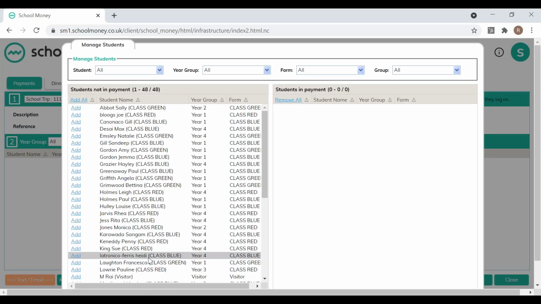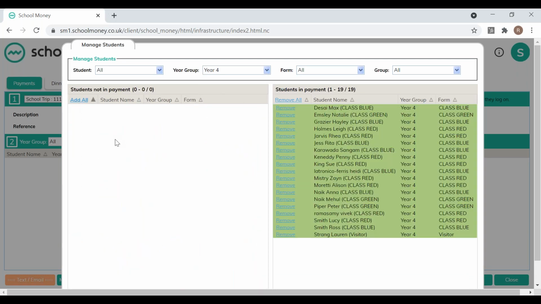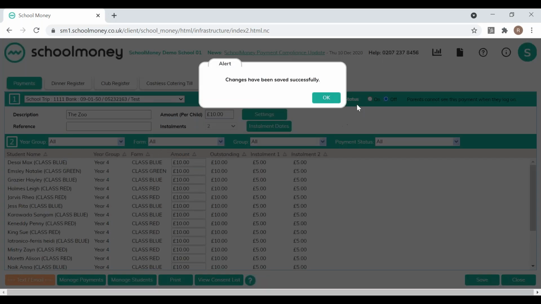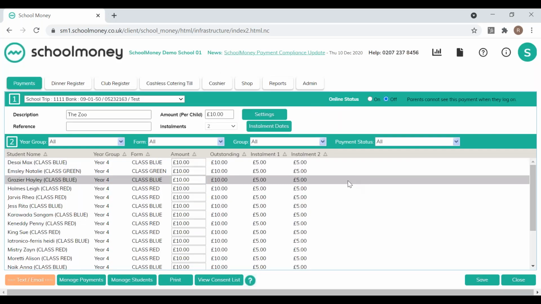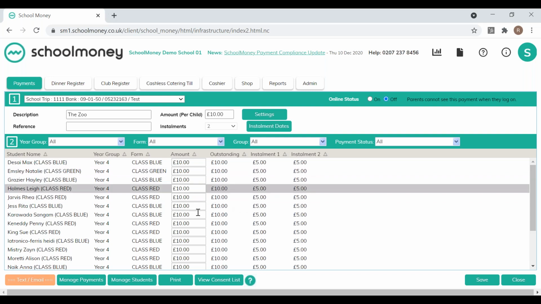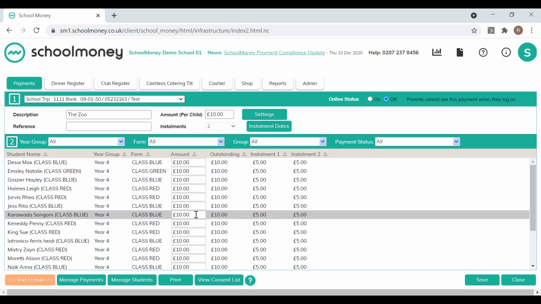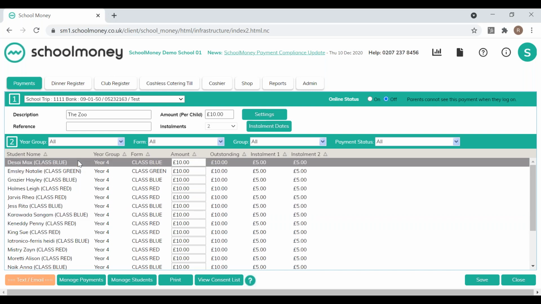So we simply say who is involved in this trip. If it's a particular year group, they're nice and easy to select. So Year 4 is going to the zoo. At this point, we can manage payments as an individual without any other parents knowing what anybody is paying. For example, let's say Max is actually going to pay £5 towards this school trip. We can just change his amount to 5, and it means that his instalments have now changed to £2.50.